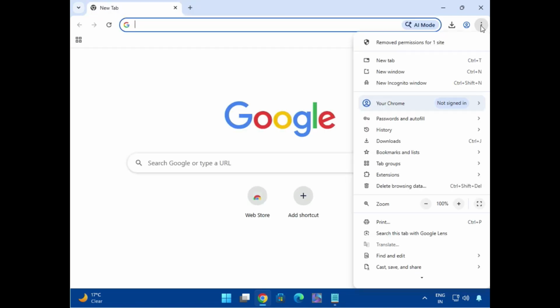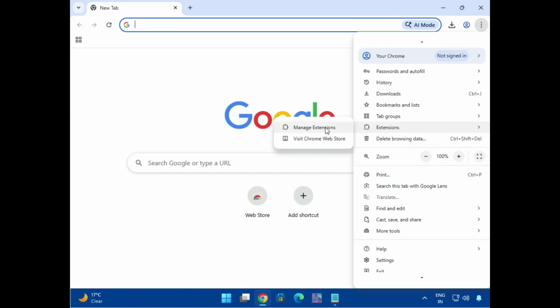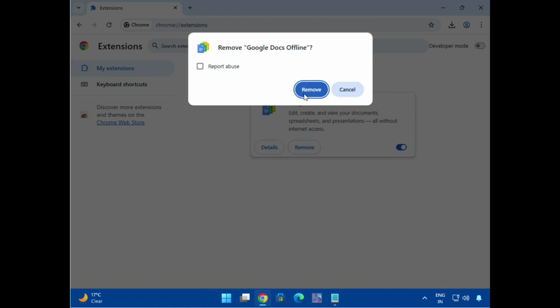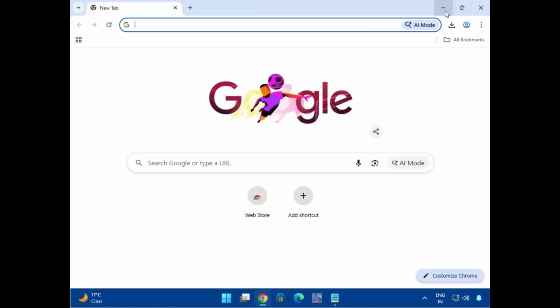Then next, open the browser, click on the three dots and scroll down, find extensions, manage extensions. And after that remove all the extensions which you can see here. Okay, so remove it, then minimize.